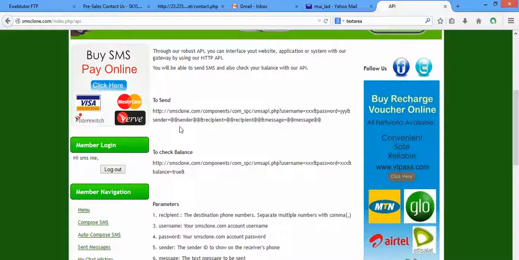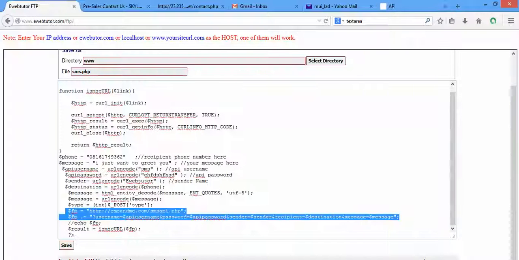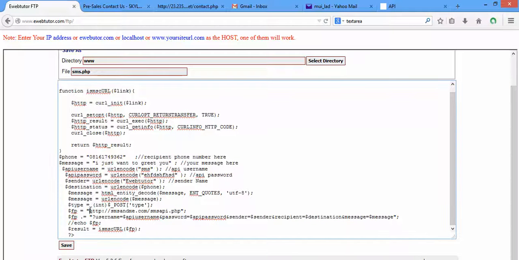So right now what we need to do is what? You will discover that this API, from line 23, starts from http smsandme.com/SMS API. Then after this you have a question mark. So in this line 23 you have to copy the link of the API before the question mark.